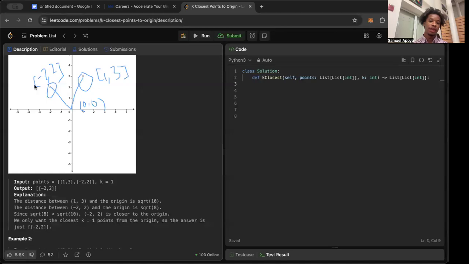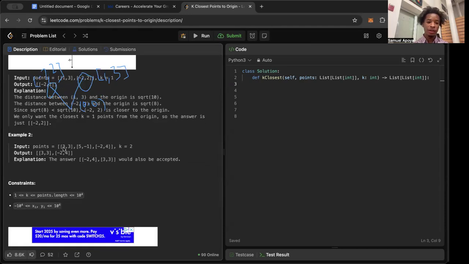Let's look at the second example and then plan the code and dive into it. You're given [3, 3], [5, -1], [-2, 4], and k is equal to 2. That means you are returning just 2 points. That's why here the output is just 2 points. But what you have to do is calculate the distance of this [3, 3] from the origin, and then calculate the distance of this [5, -1] from the origin, and then calculate the distance of [-2, 4] from the origin. And then we compare.